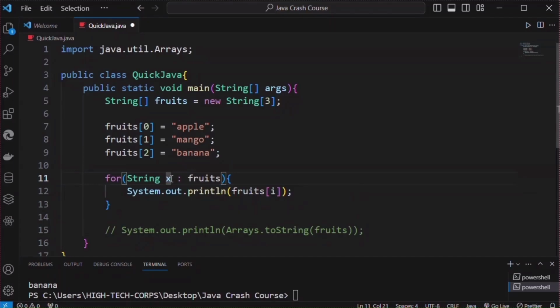We can give this any name so long as it follows the rules for naming variables in Java. And I would prefer to give it a more descriptive name like fruit, this time around without the S, to specify that it's a single fruit, so that it should make more sense to say for fruit in fruits instead of just giving a random name like X. And then now to display the elements, we don't need to specify the index, because here we are not using indexes with the augmented for loop.